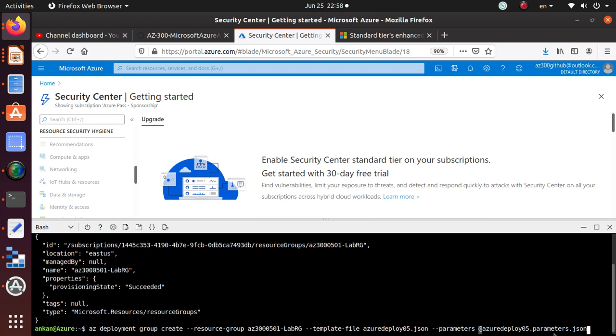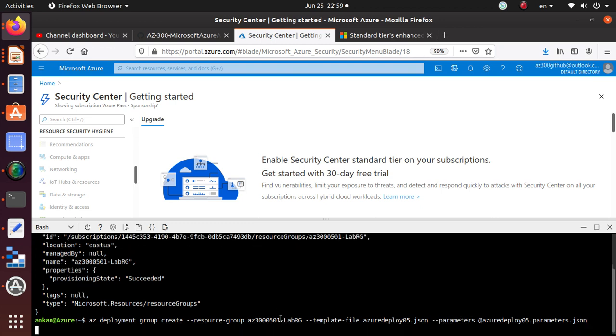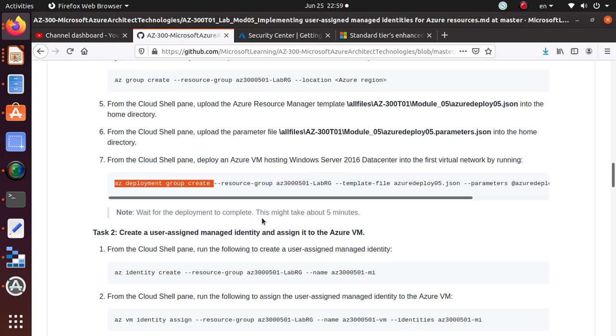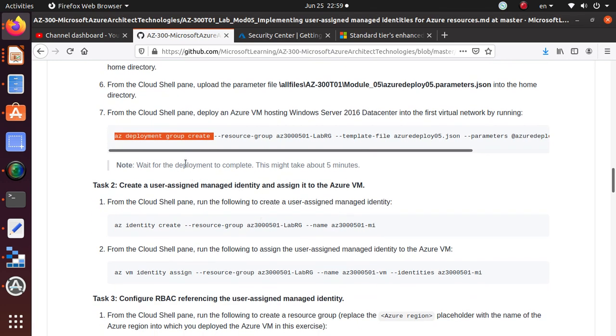So get used to this command: az deployment group create, resource group, template file, and parameters. You have to specify all of them and hit enter. That is going to start the deployment of the virtual machine. As you can see, it says running. So I'll pause the video for a minute, and as soon as the deployment is done, we'll come back. Microsoft is probably estimating that it will take about 5 minutes.